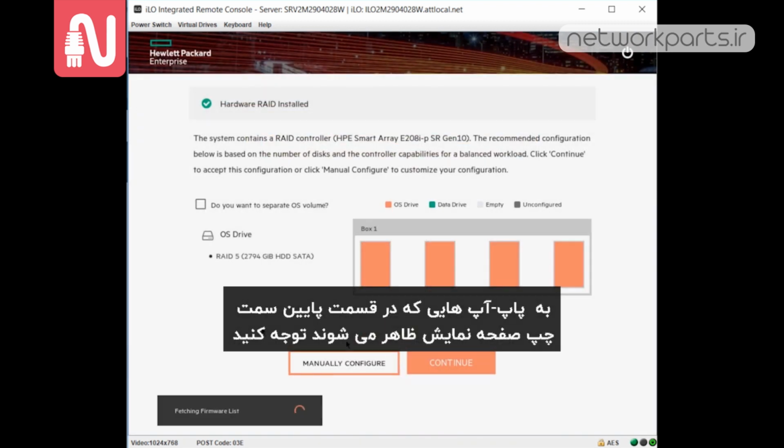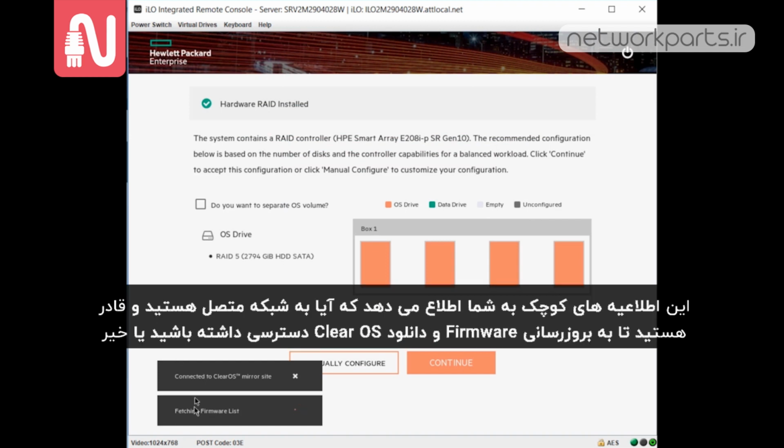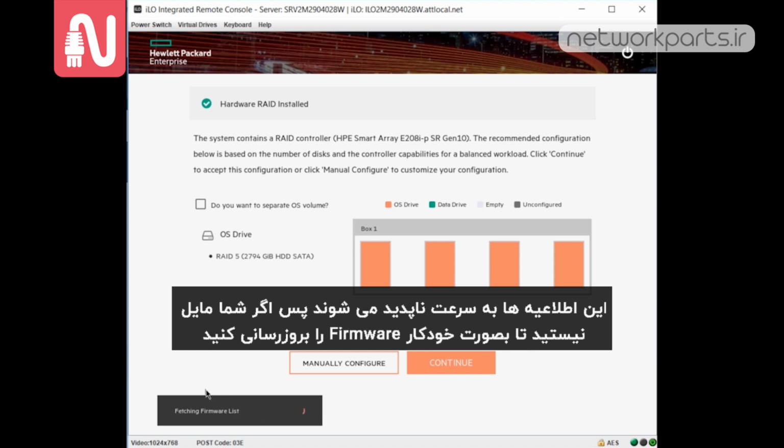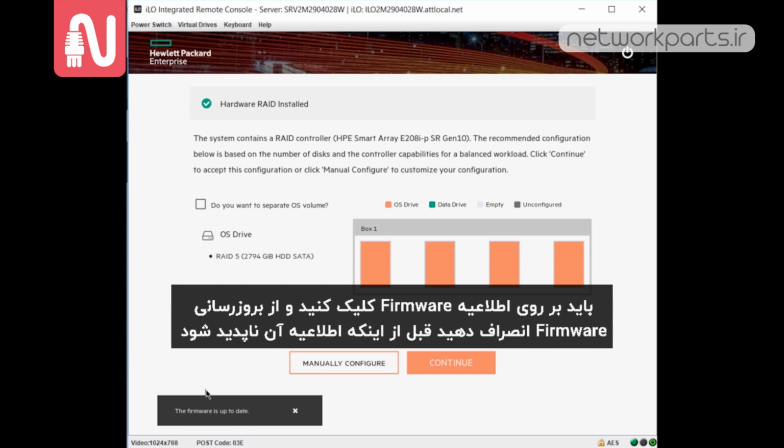Notice the pop-up notification in the bottom left of the screen. Rapid Setup will notify you if the server is connected to the network and able to reach the firmware update site and the ClearOS download site. These notices disappear quickly, so if you don't want to automatically update firmware, you've got to click on the firmware notification and opt out of the firmware update before it disappears.